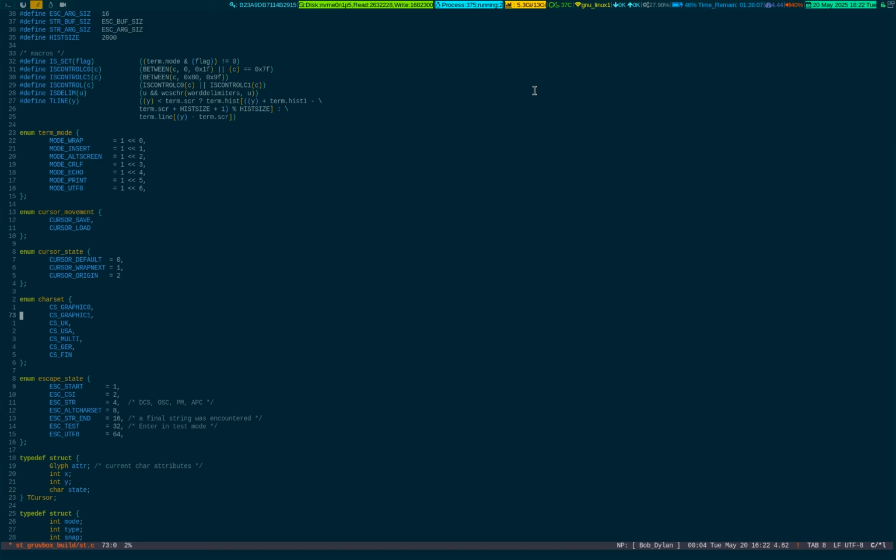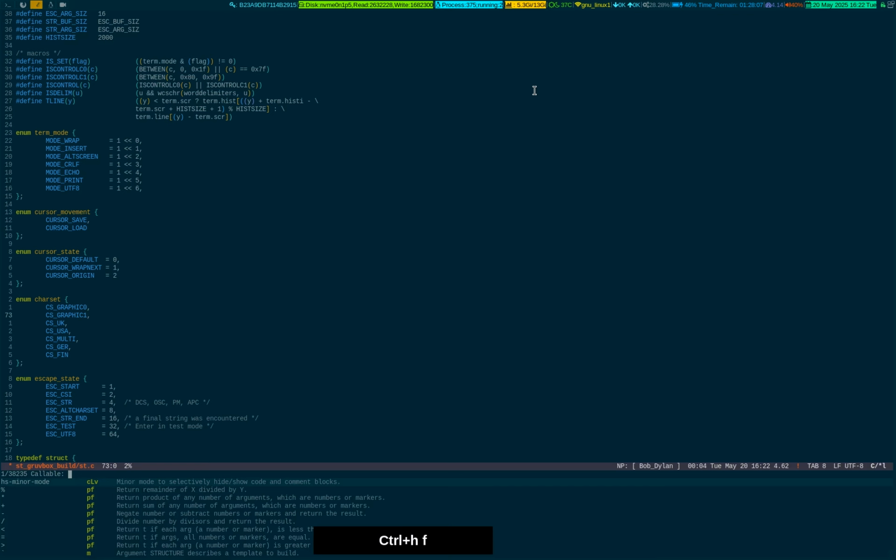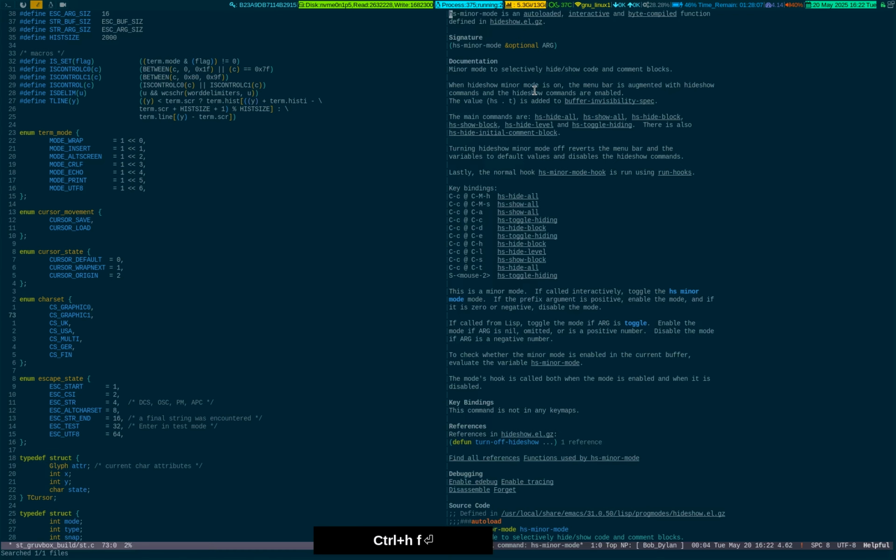To give you some sense, press Control H F and look up HS minor mode. Look at the right hand side buffer. I have opened the documentation so it will be easier for you to read through. There are a variety of key presses, sometimes with equal functioning, different key presses. So I chose the normal easy ones.